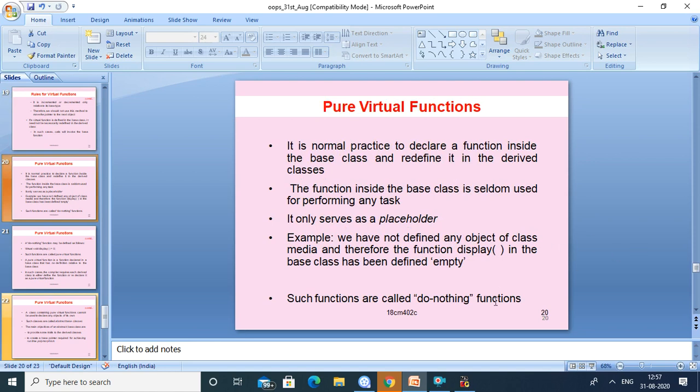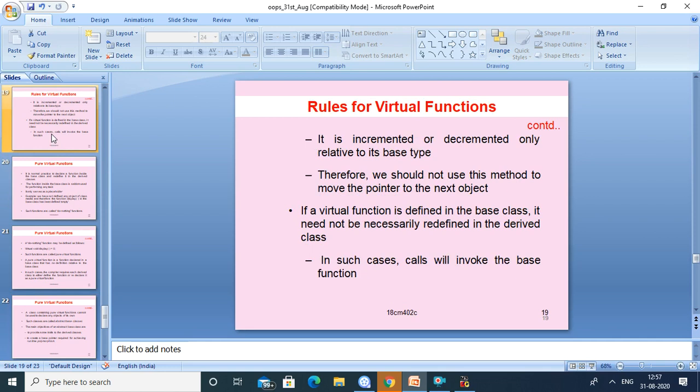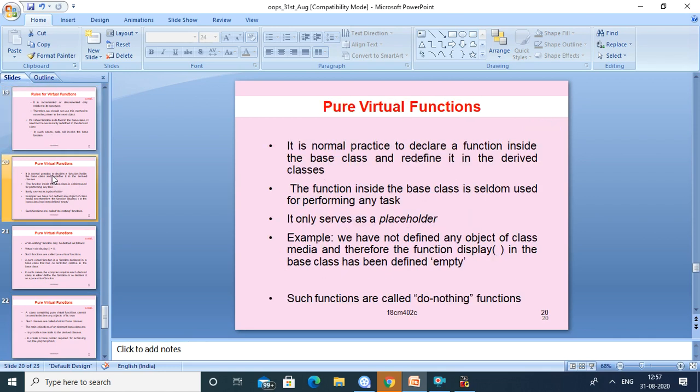And these are the rules we need to remember when we are implementing this virtual function. And what is meant by pure virtual function? It is normal. If you observe the previous one also, that is also a pure virtual function. Let us see what is the definition of this pure virtual function.